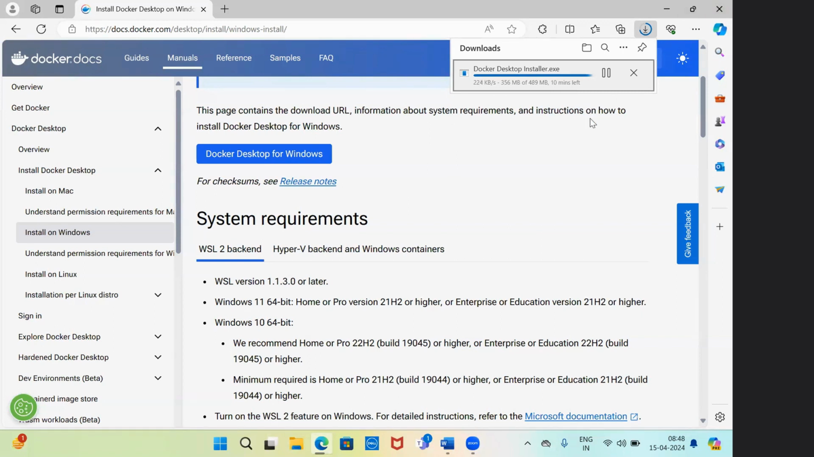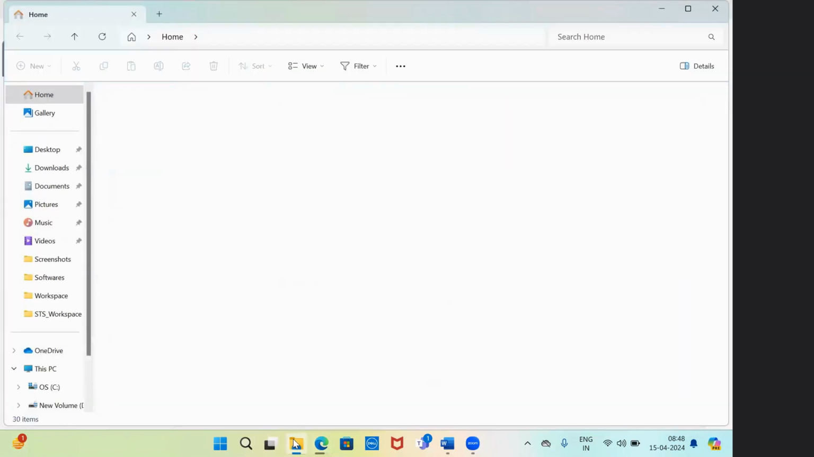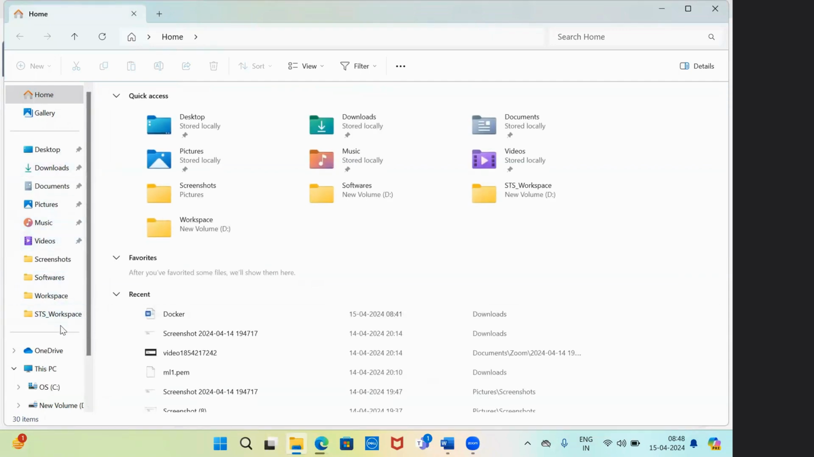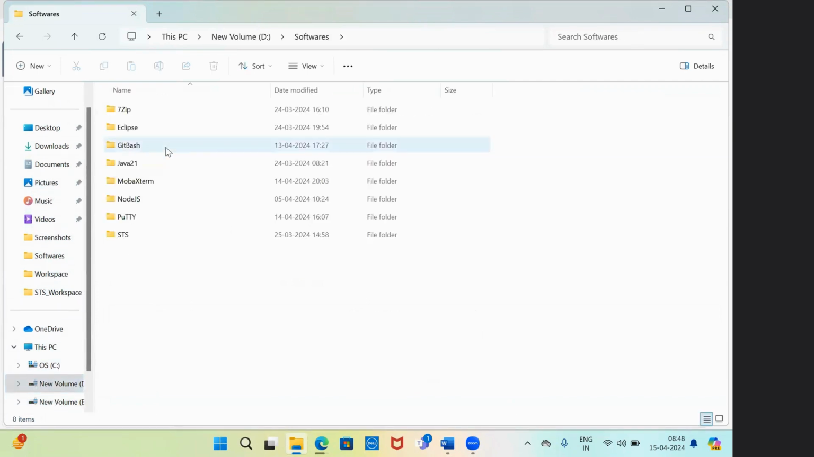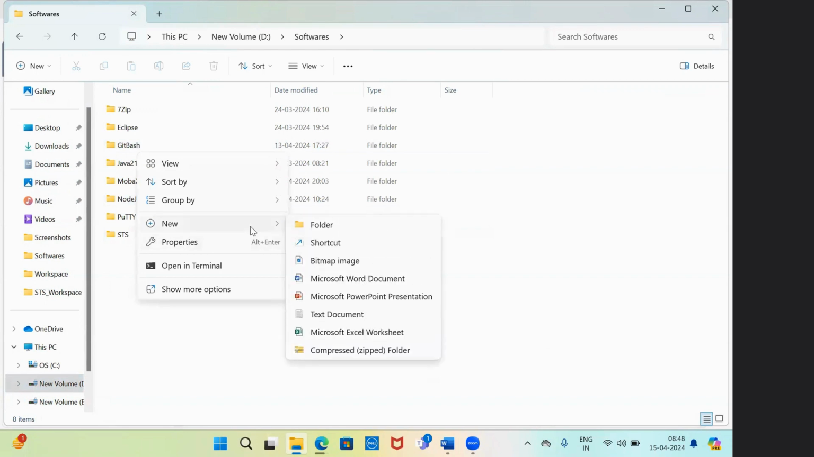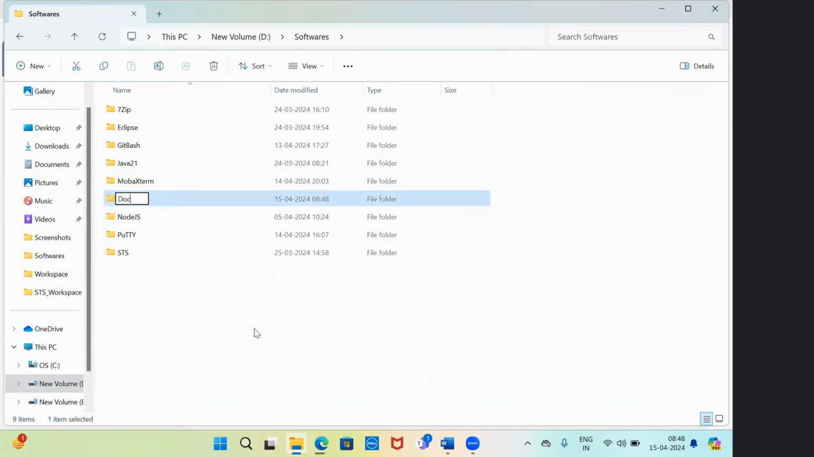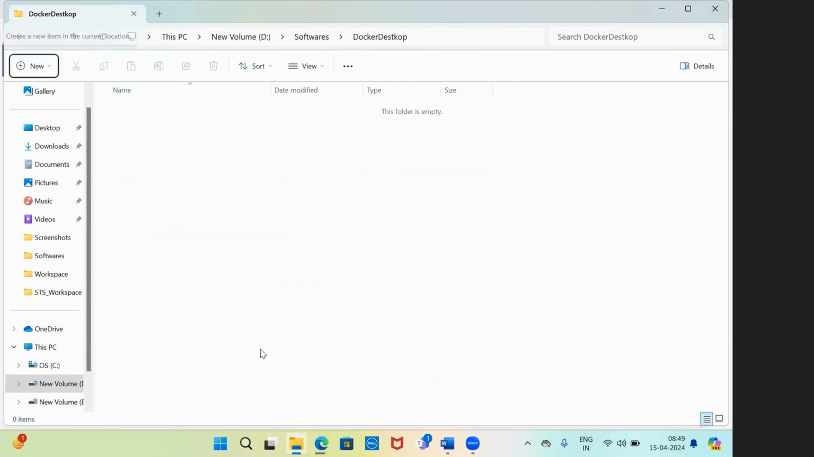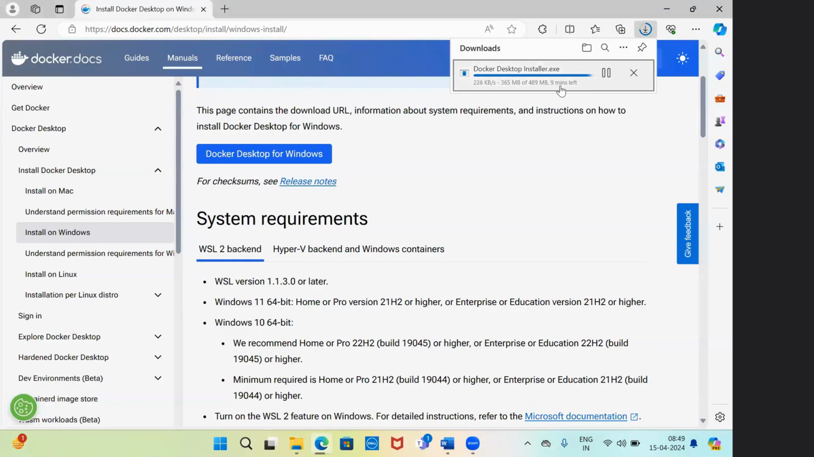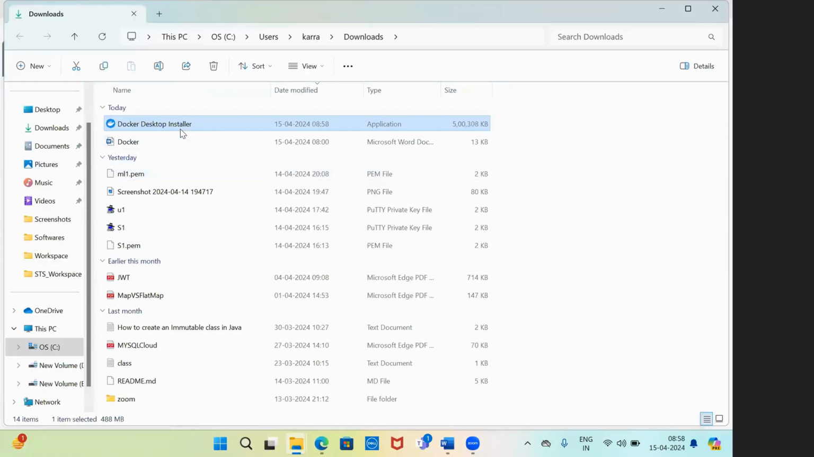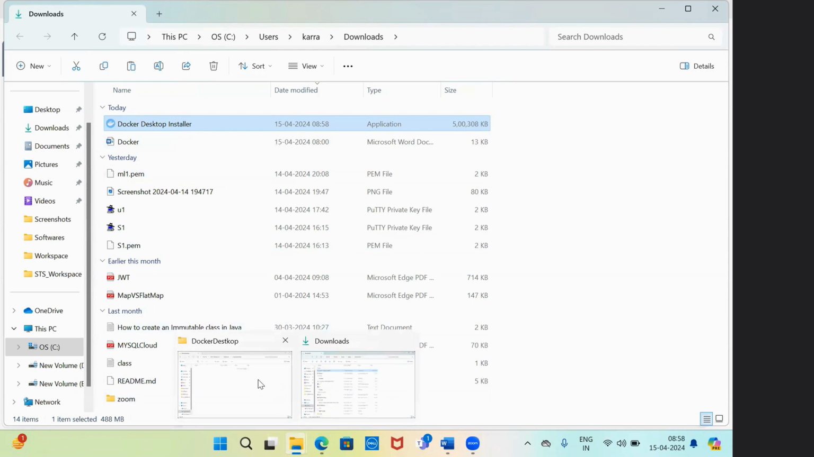It is downloading. Meanwhile, you can create one folder to store this Docker installer file. I install every software in detail, so I create a new folder in Softwares named Docker Desktop. Open it. Wait until the download completes. It will take 9 more minutes. Once the download is done, open the folder.